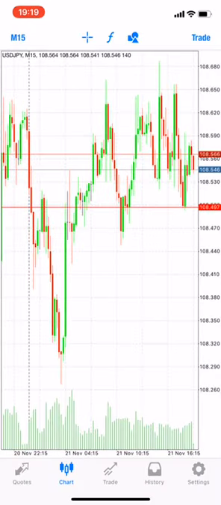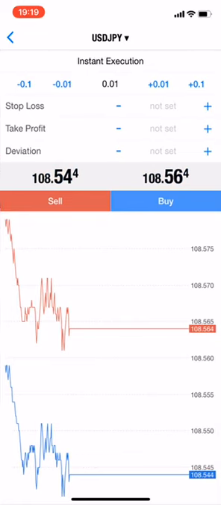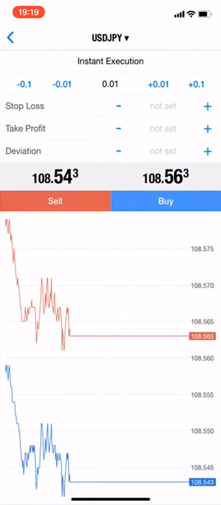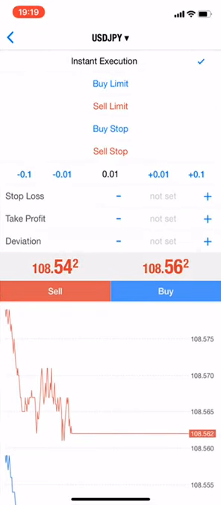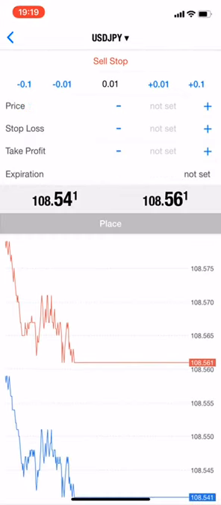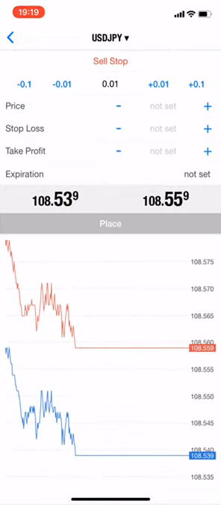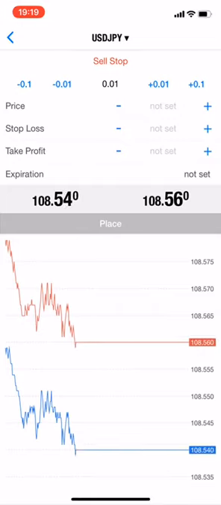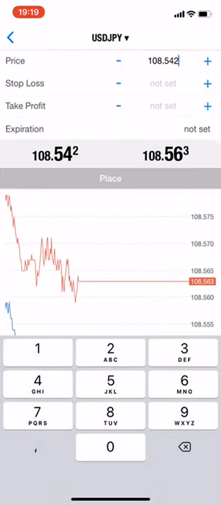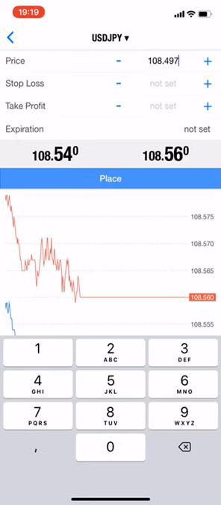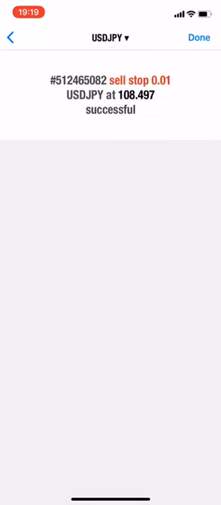After copying it, you enter trade. When you enter trade, at the top there's instant execution. You enter there and then you choose what you want. There's buy limit, there's sell limit, there's buy stop, there's sell stop. And then you go to sell stop. They ask for a price, which is where you want your trade to be taken from. As for me, I chose that point. I paste it because I copied it, and then you place the order.